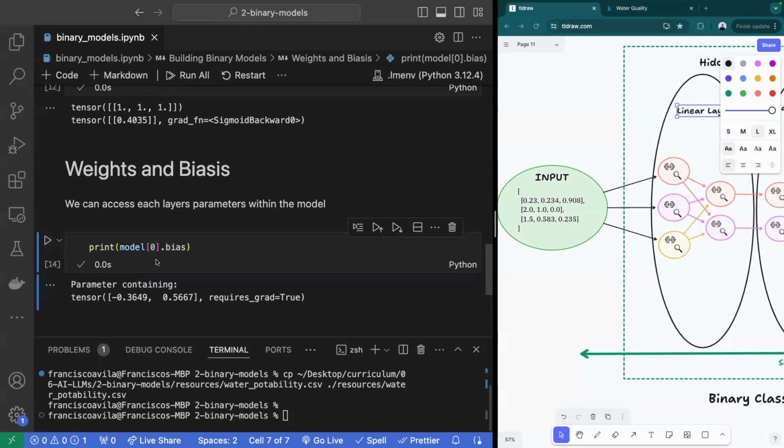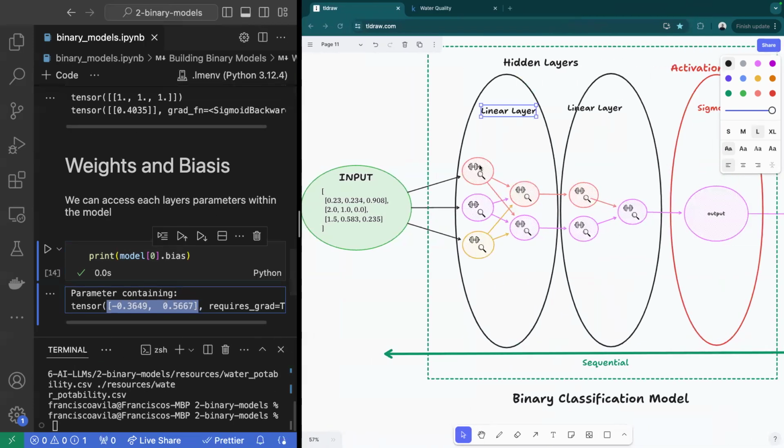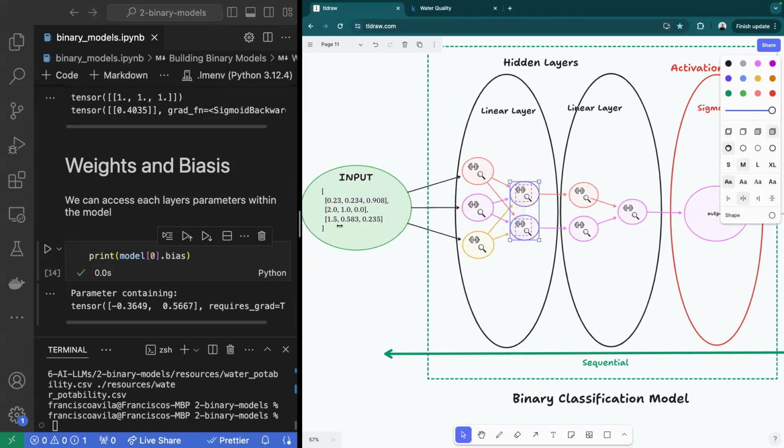Once I run this, I get, hey, this is a parameter that is containing the following information. Now notice it's containing a tensor of 2 dimensions, right? Well, it is accepting 3 neurons, but it is only outputting 2 neurons. So typically biases have to deal with the output portion of our linear layer.